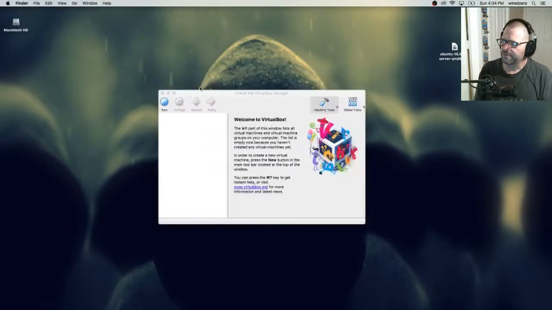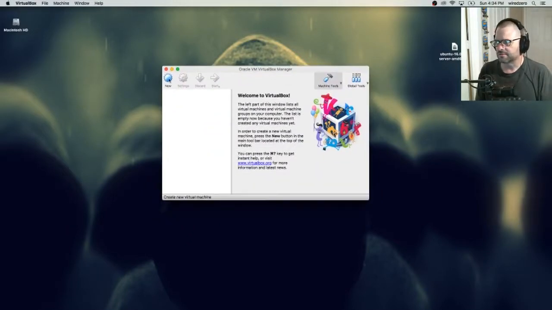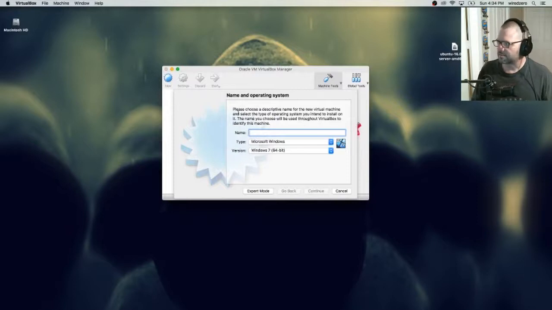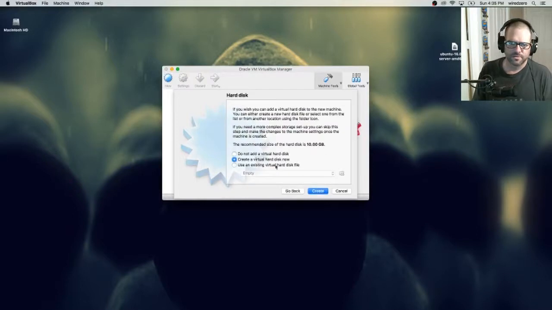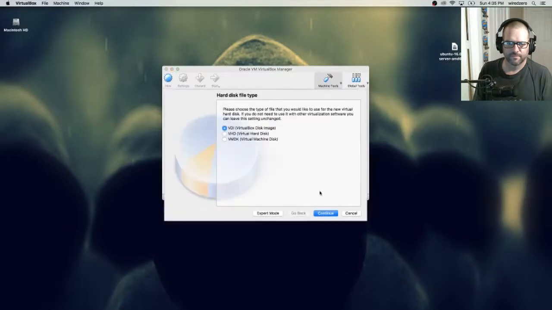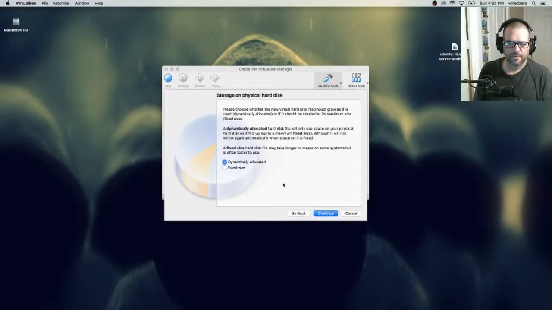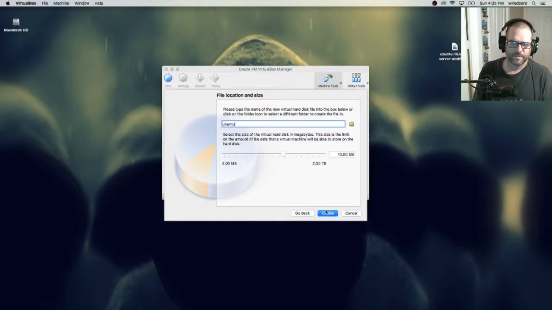Now what we're going to do is click on New to create a new virtual image. Basically creating an operating system within a controlled environment within our host OS. So let's name it Ubuntu and we'll hit continue. 1024 is plenty enough memory for what we're going to be doing in this tutorial. And let's go ahead and create a virtual hard disk now. And let's leave the default of VDI, or VirtualBox disk image. We're going to leave it dynamically allocated for this tutorial. 10 gigabytes of space is more than sufficient for this tutorial, so let's go ahead and continue.